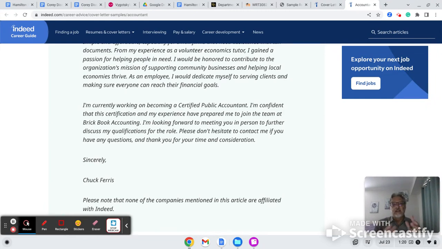So make sure that even some of these phrases, like as an employee, I would dedicate myself to serving clients, making sure everyone can reach their financial goals, very well could be almost a direct quote from their mission or vision statement. It lets them know that you're taking it seriously.